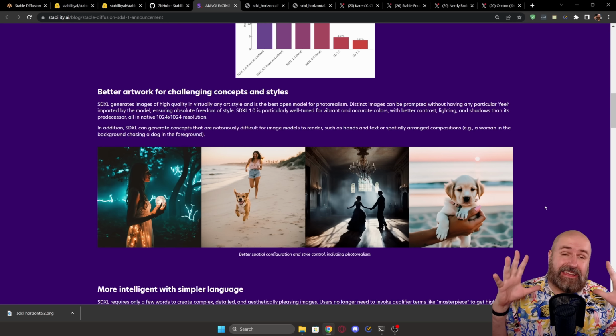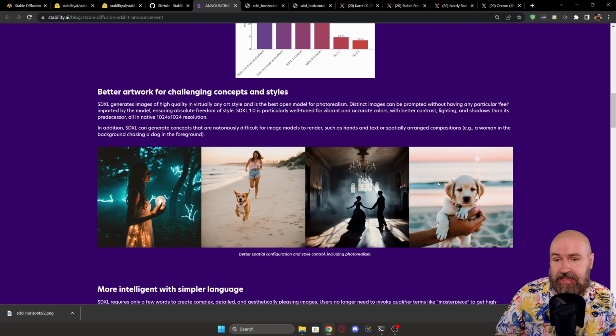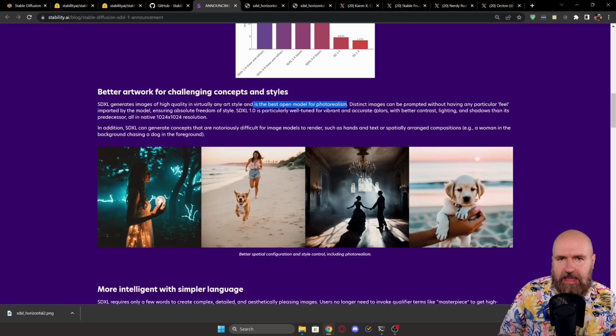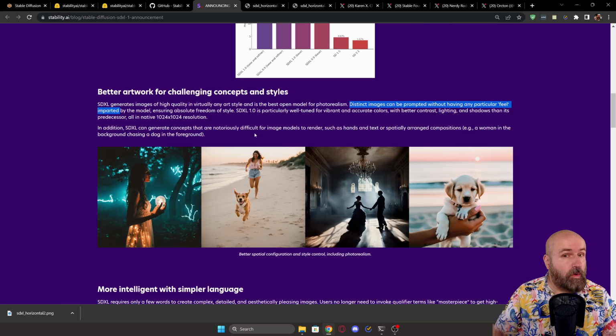Now, this leads us directly to the next point. They say their SDXL model can be used with high quality in virtually any art style, and because of that is the best open model for photorealism. So this is a high focus here, but it also can create all kinds of other styles you want to create with that. Now, one very important thing that they are pointing out here is that you can freely prompt for this model without the model putting its own feel onto your images.